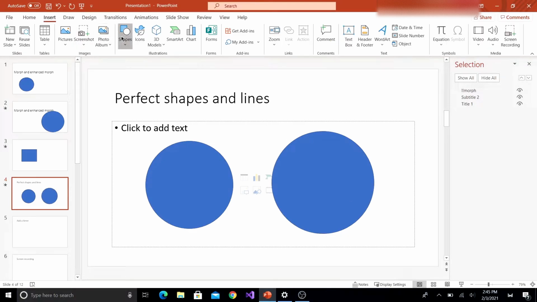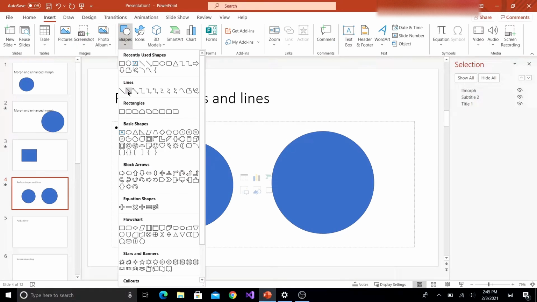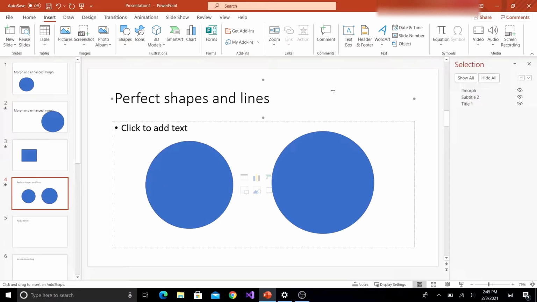And let's insert a line. Press shift. And look, it goes only on 45, 90 and 180. It doesn't allow me to move it up and down, only on those values. You can see here.